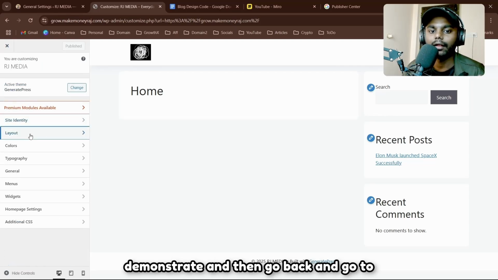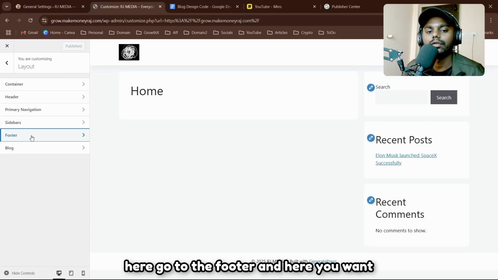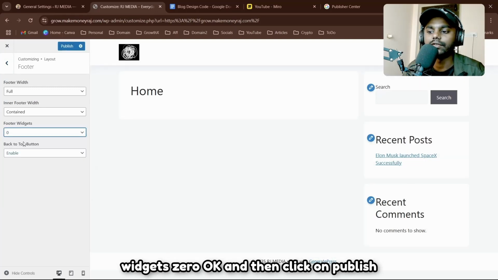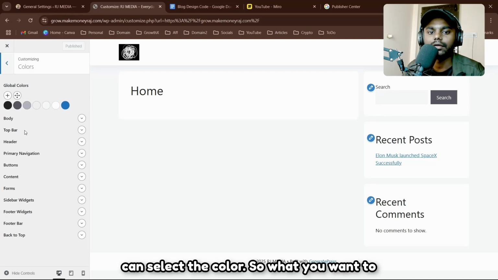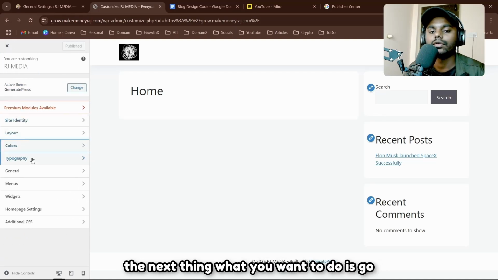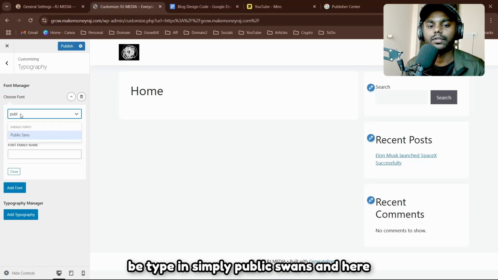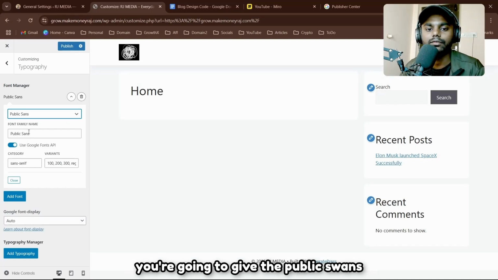And then go back and go to layout and go to the container, and here you want to select this as boxes, and here go to the footer, and here you want to select enable, and then footer widgets 0. Okay, and then click on publish, and go back to the colors, and here you can select the color. What you want to do is you can leave it just like that. And the next thing is to go to the typography. The font is going to be simply Public Sans, and here you're going to select the public fonts.